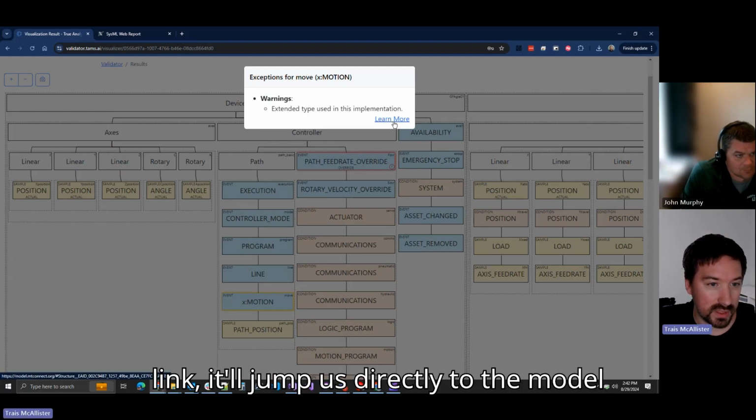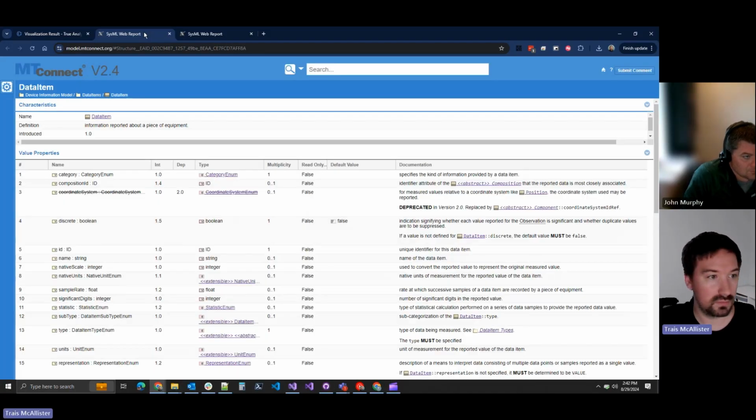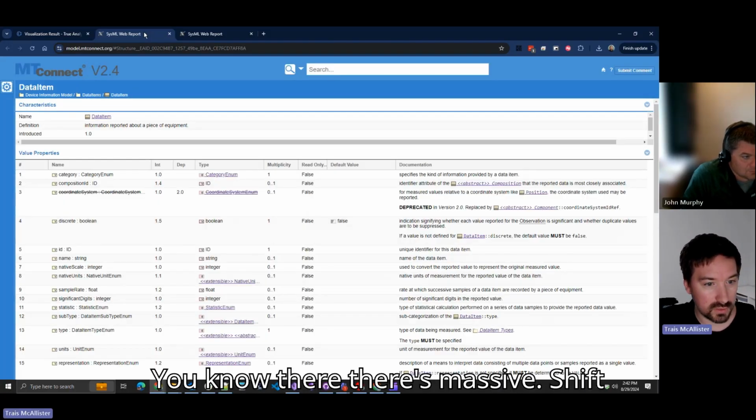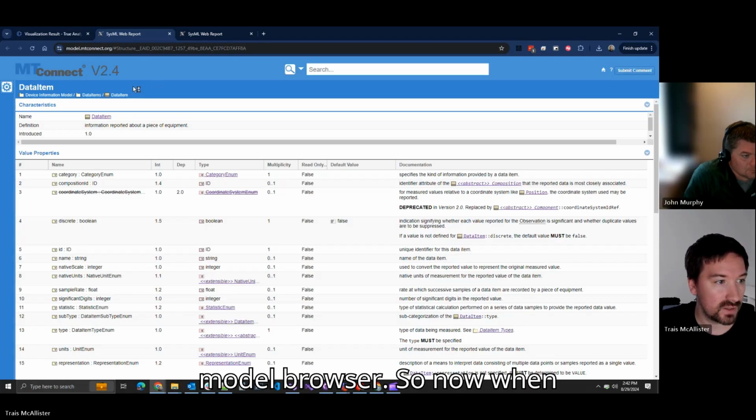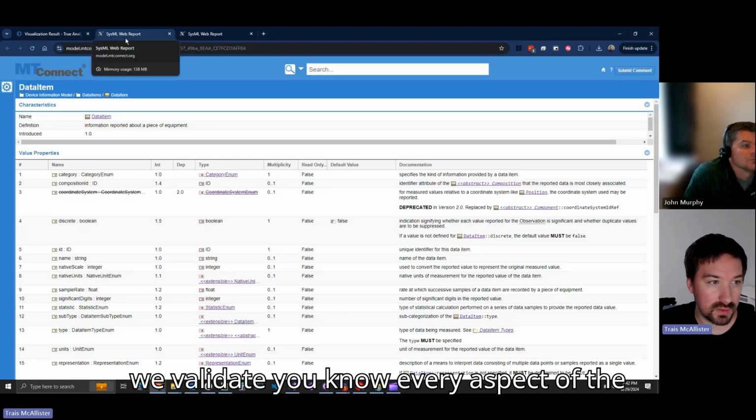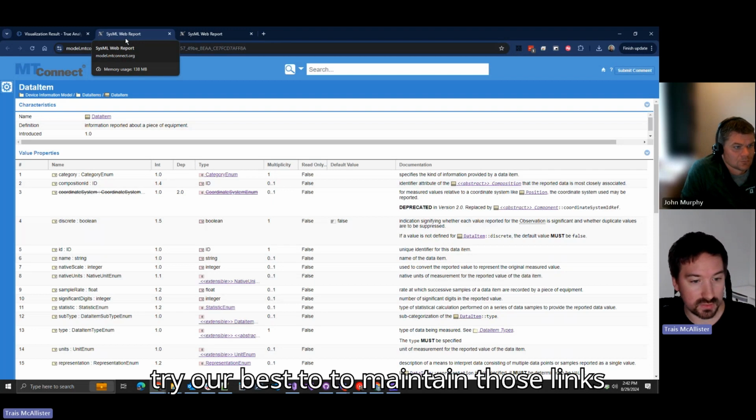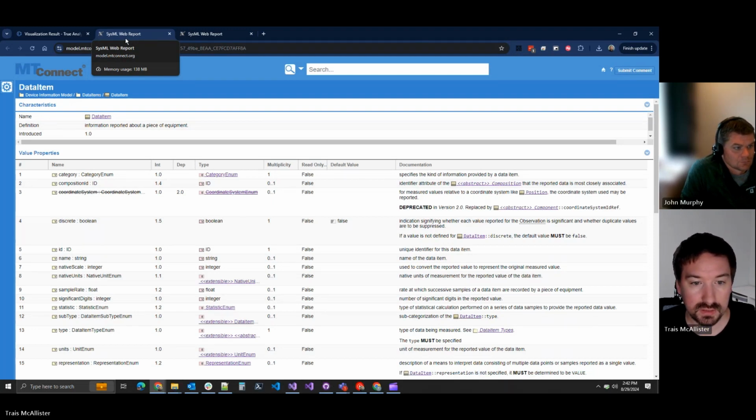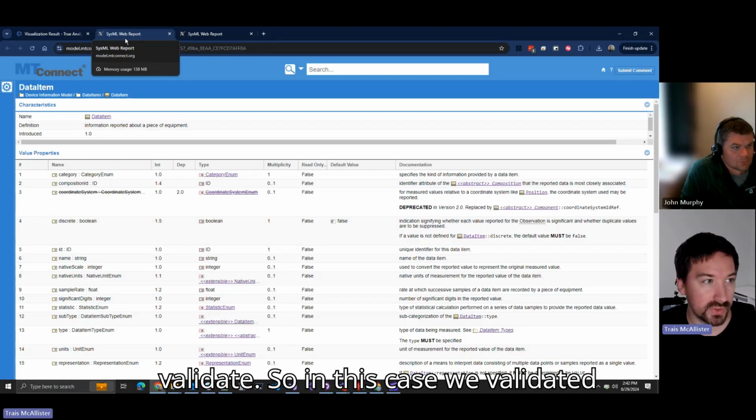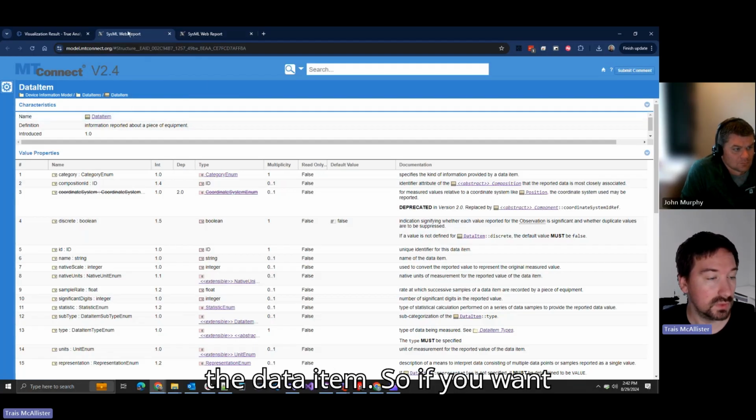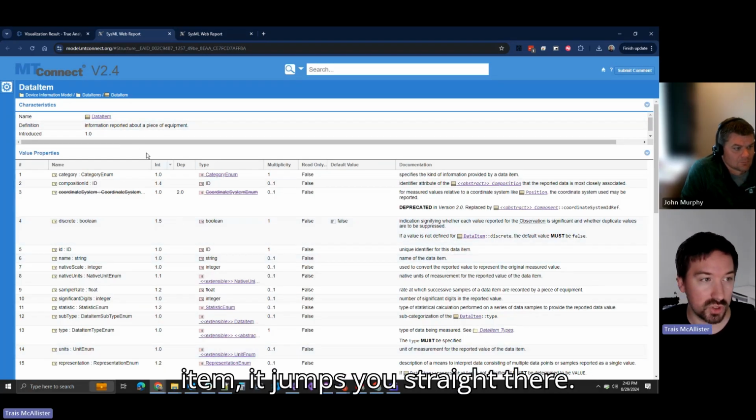If we click on this link, it'll jump us directly to the model browser. This is what I was saying. There's a massive shift towards having more accurate links to the model browser. So now when we validate every aspect of the standard, we're going to try our best to maintain those links for each thing that we try to validate. So in this case, we validated the data item. So if you want to review the properties of the data item, it jumps you straight there.